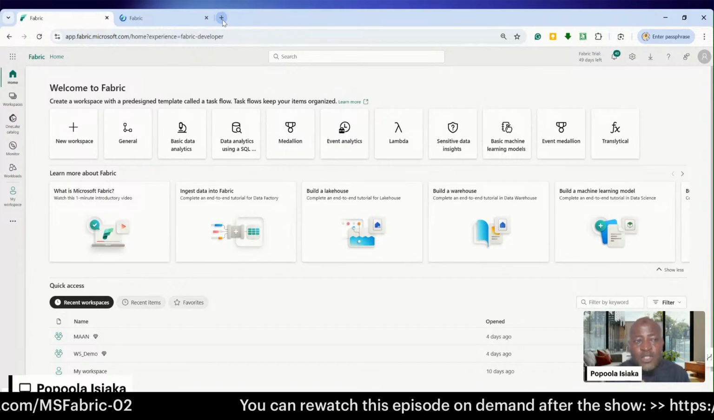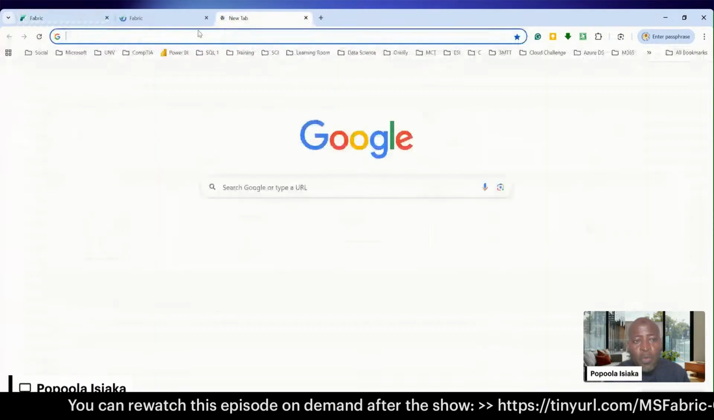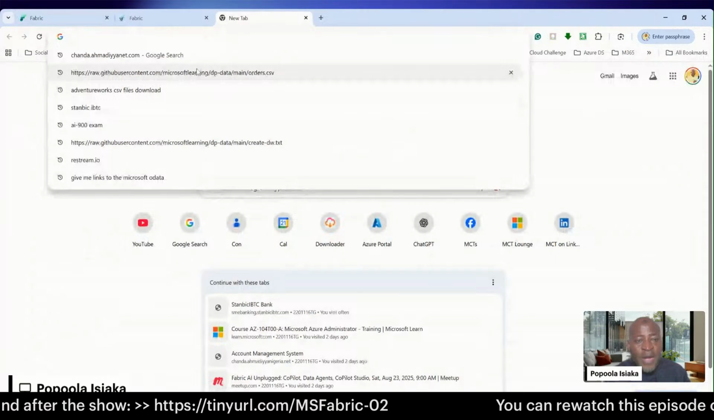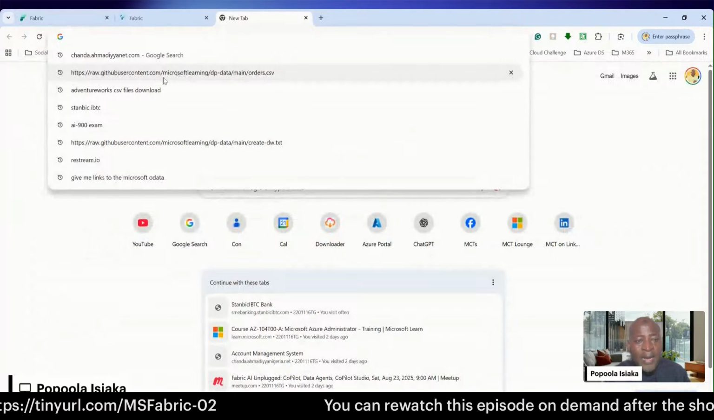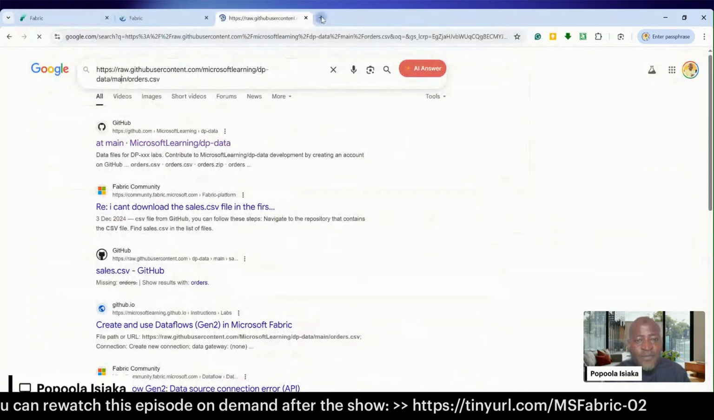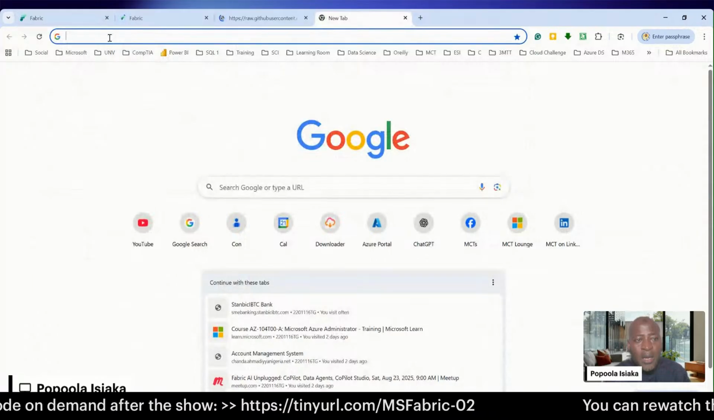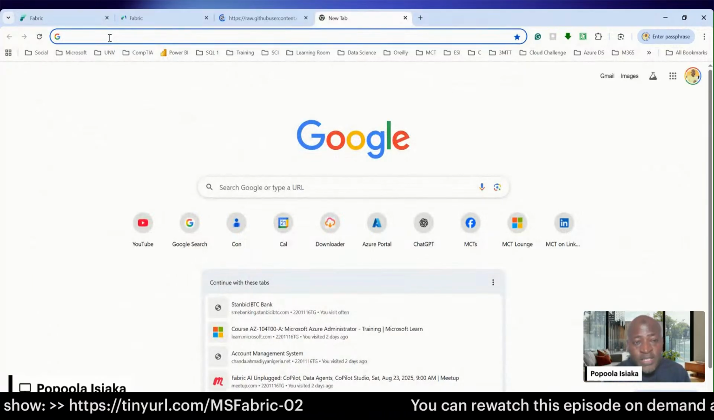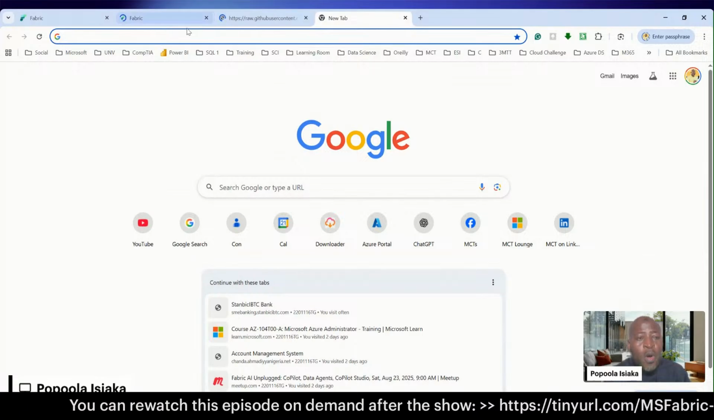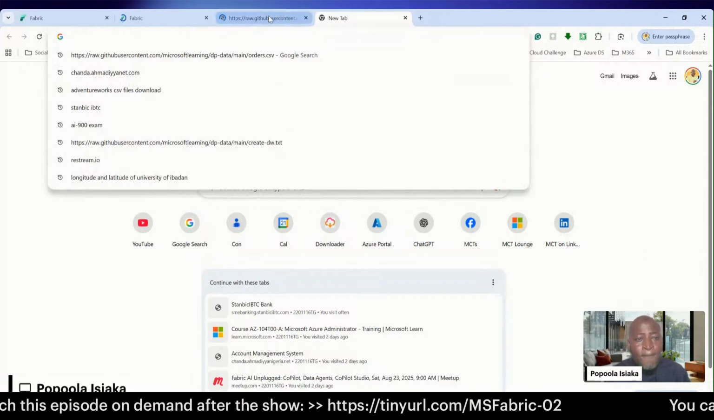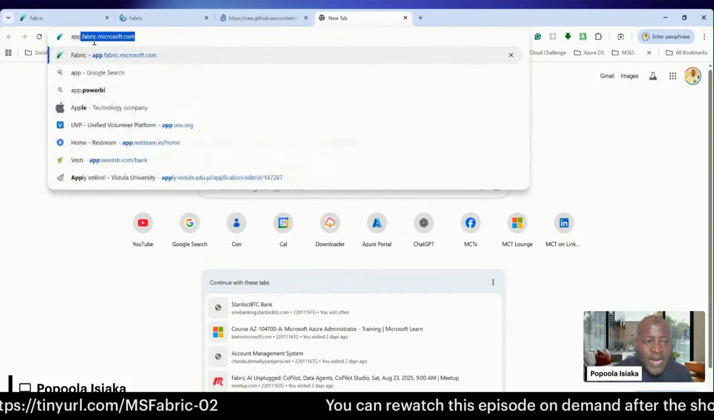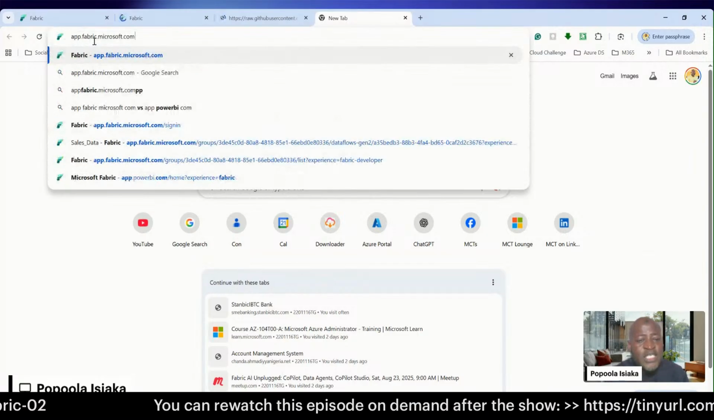So now, how do we have access to the Fabric environment? We go to the browser, assuming we have our data set. Assuming we have our login details, we can have access to that environment. We can also have access to what we call the online platform by writing this web address.